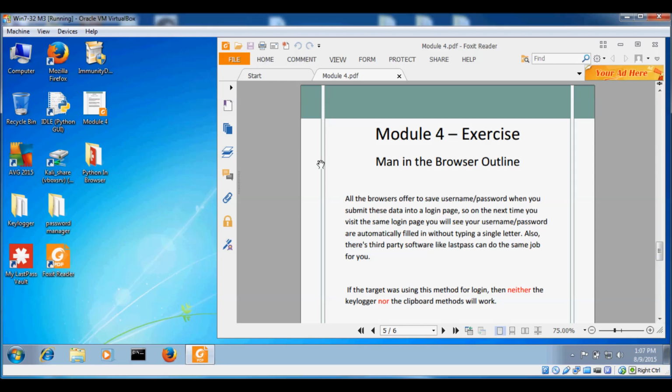Hello guys, in the previous video we have seen how to configure a keylogger and how to hijack the clipboard. Today we will discuss a new method. Now as you may already know, all the browsers offer to save the username and the password when you submit these data into a login page.